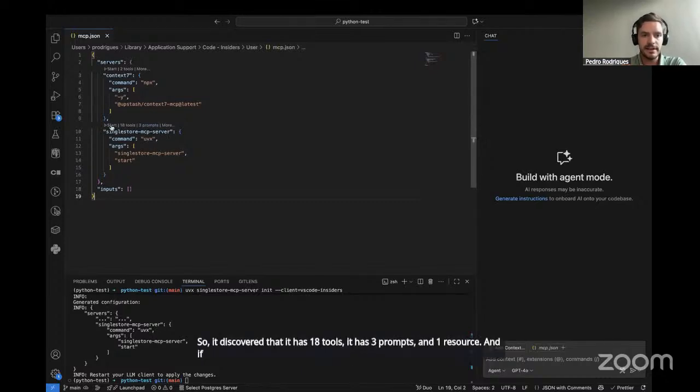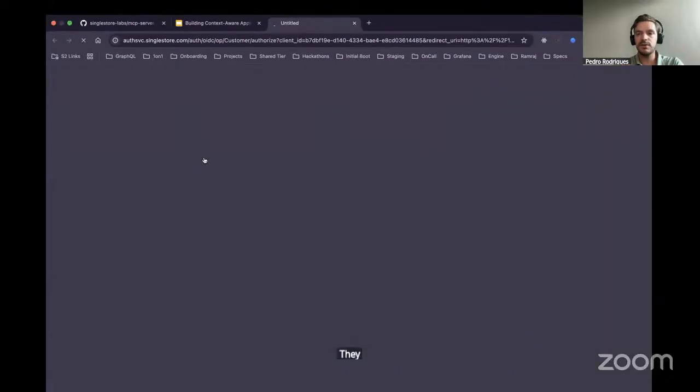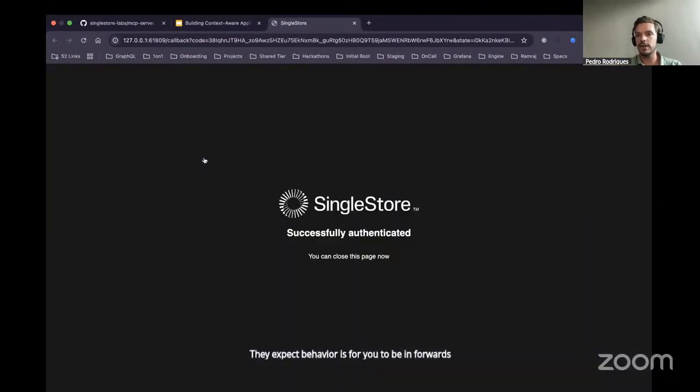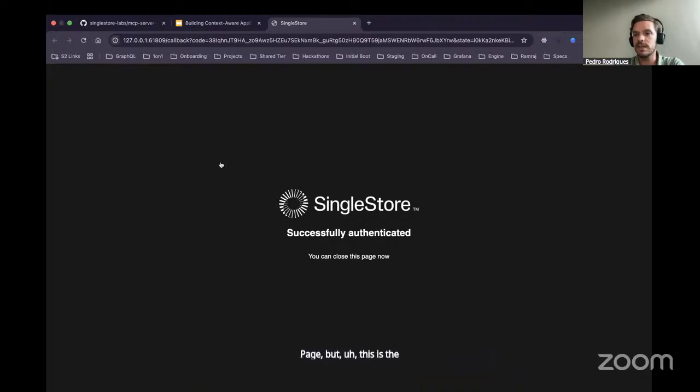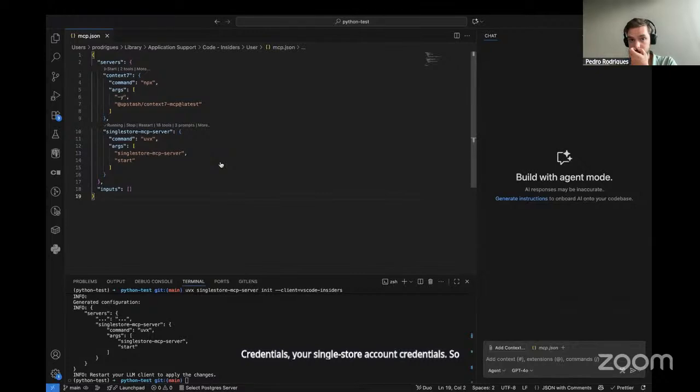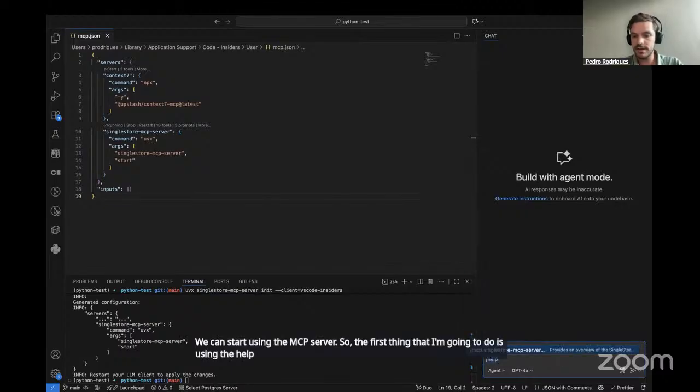If I click start, the expected behavior is for you to be forwarded to log in with your SingleStore account. I'm already logged in, so I went straight to the authentication success page. But this is the page you'll see after you input your SingleStore account credentials. Now that we're logged in, we can start using the MCP server. The first thing I'm going to do is use the help prompt that I mentioned before.